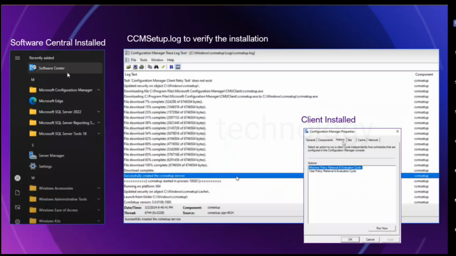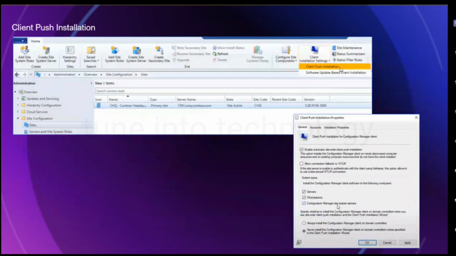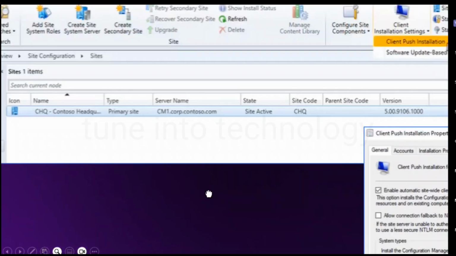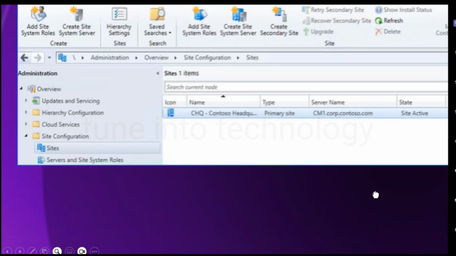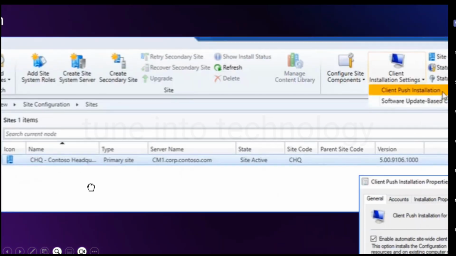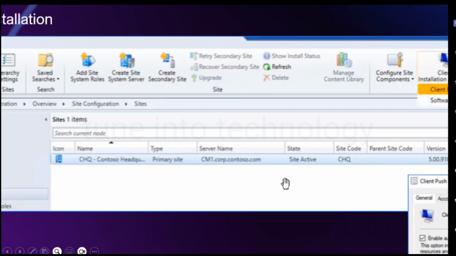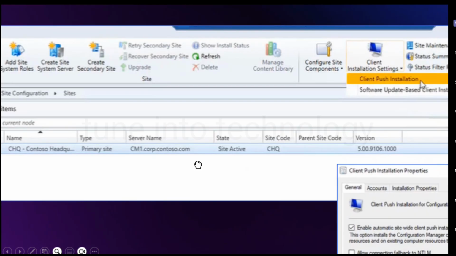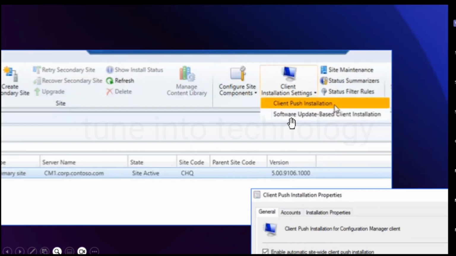Now when you go to your site system, Administration, Site Configuration, and then Sites, you have your site showing here. You highlight that site and go to this option. So there are two ways.